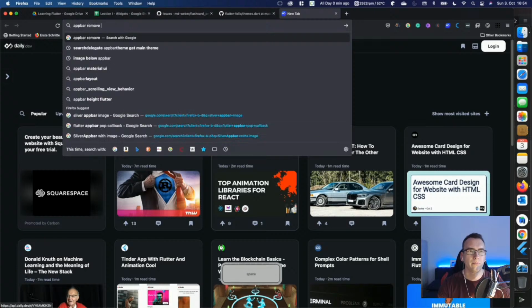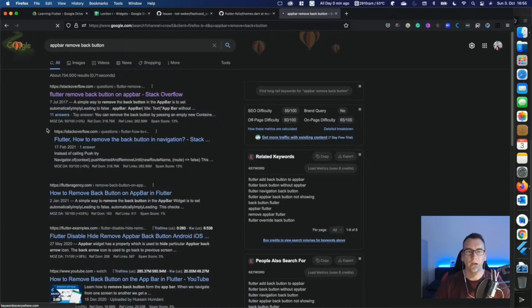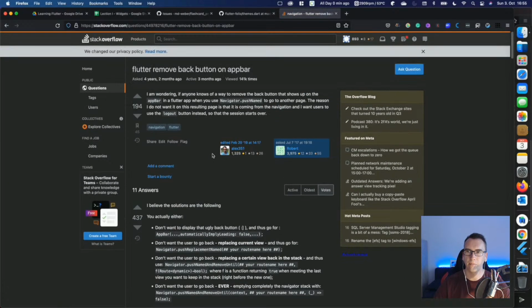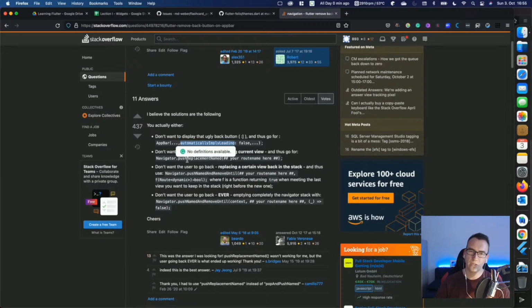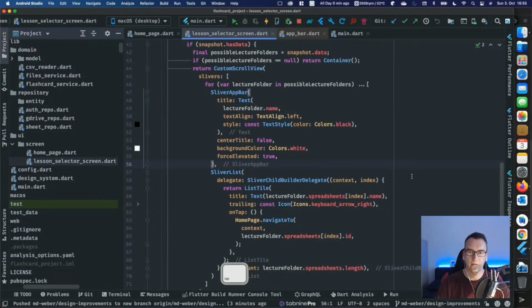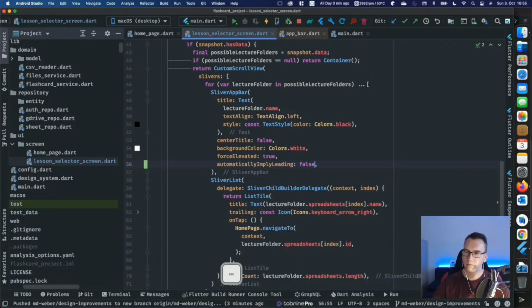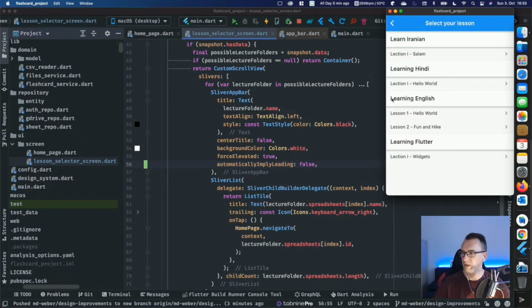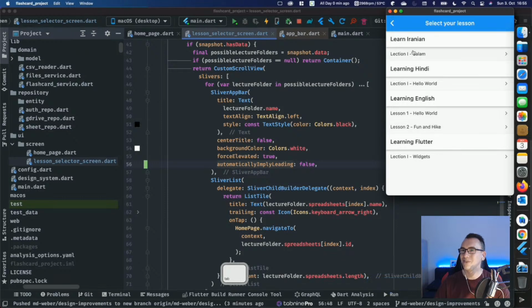App bar, remove back button. I hope I don't have to create my own widget for that, because that would cost time again, but yeah, would be a solution. Don't want to display that ugly back button and thus go for don't want to show and replacing current view. Automatically imply leading. Okay, let's say false here. And it doesn't imply leading anymore. So this is a solution. Perfect. Okay. Funny enough.